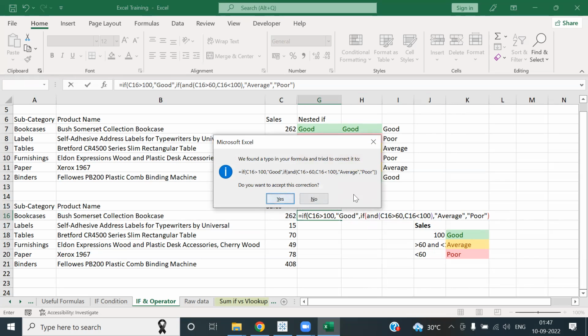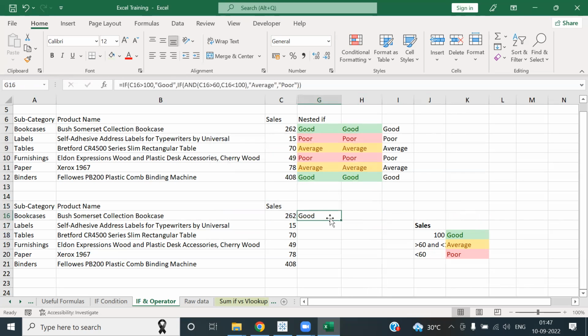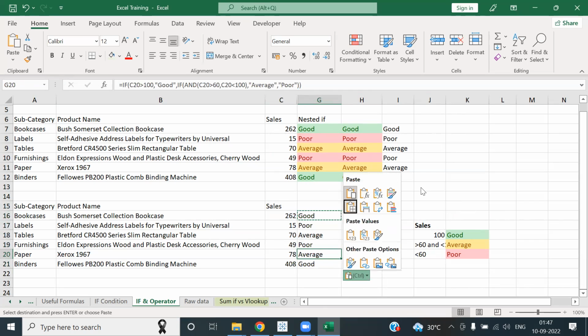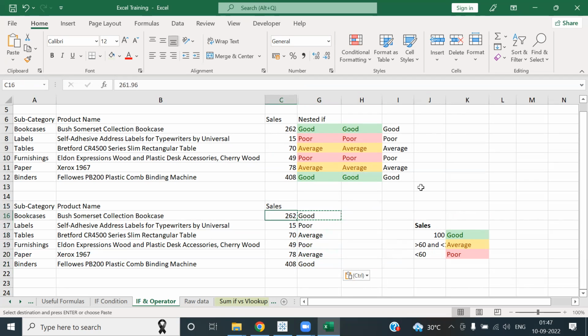This prompt will come if you miss any brackets here. Just click yes and it will take care. Now if you drag the formula, you get the desired result. Okay, so this is nested if.